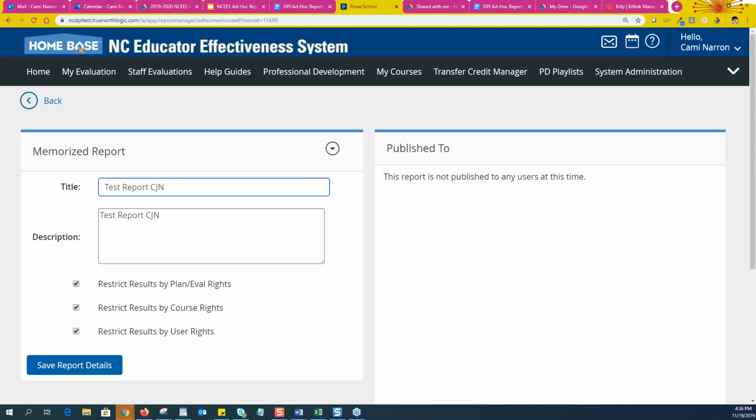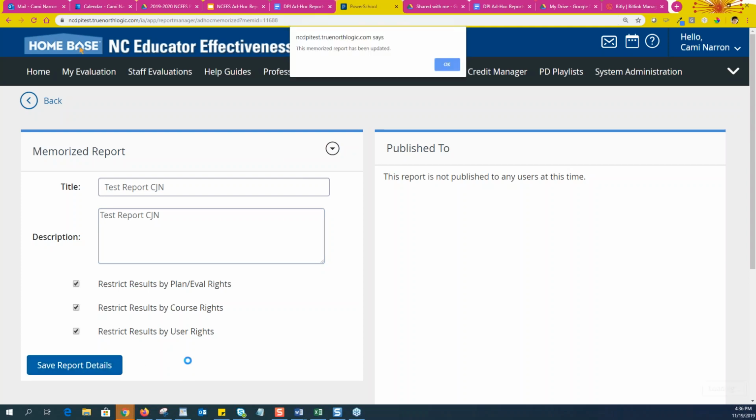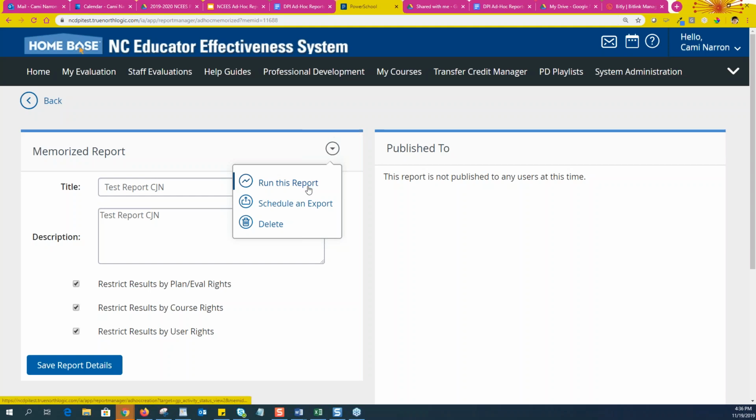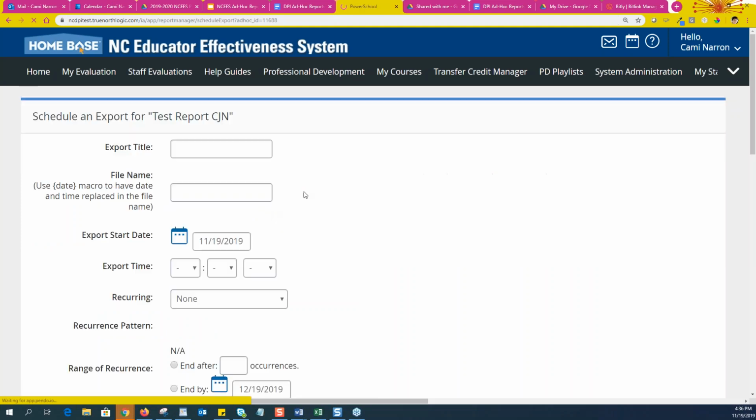So here I've got my memorized report. I want to save it so that I can always have it. And then I'll just click that blue button. And I get a little note that says this has been updated. So now it's memorized. There's more options under here. I can run the report from this page. I can schedule and export. We'll look at that.